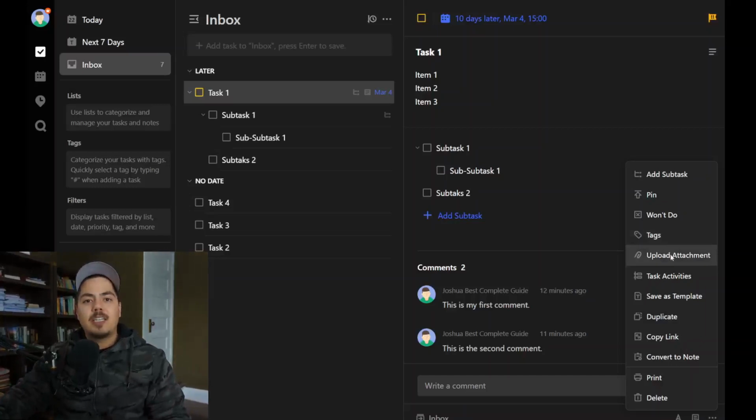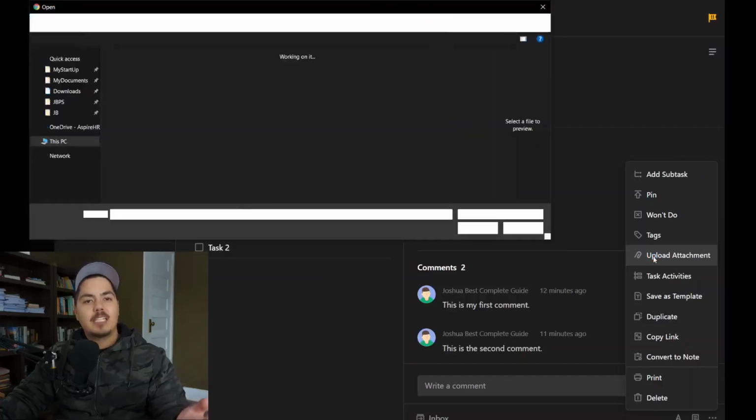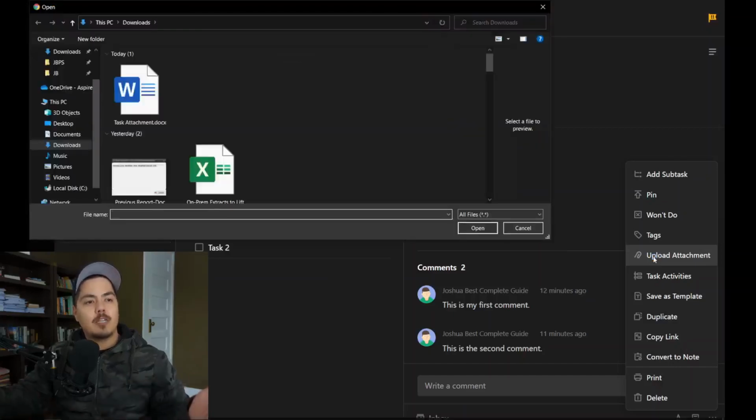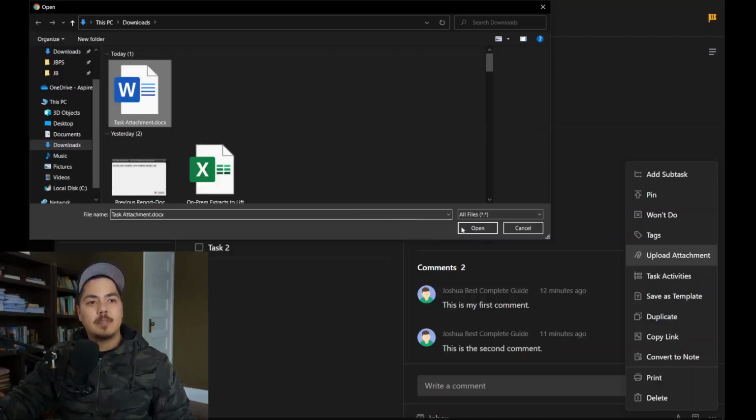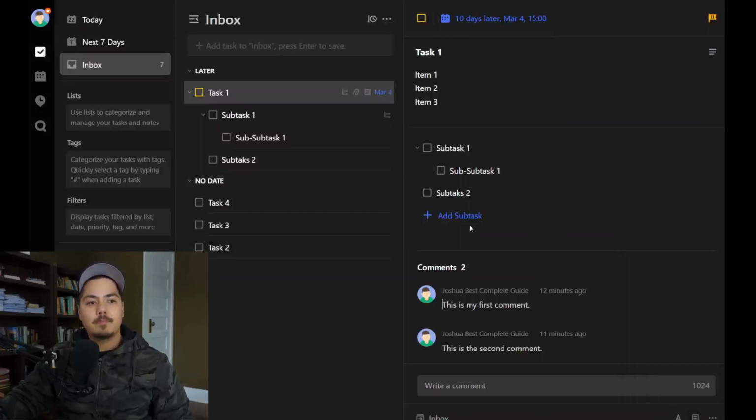So the next option is Upload Attachment. Now this is if you have a file on your computer that you want to actually upload into the task details. So if I click the Upload Attachment button, it's going to pop open the Browse window of my computer, and I can select a file to upload as an attachment. I have one here, it's a Word document called Task Attachment. I just select it and hit Open.